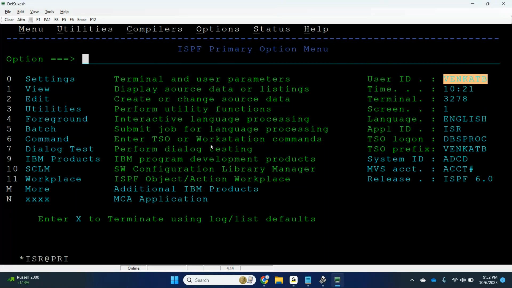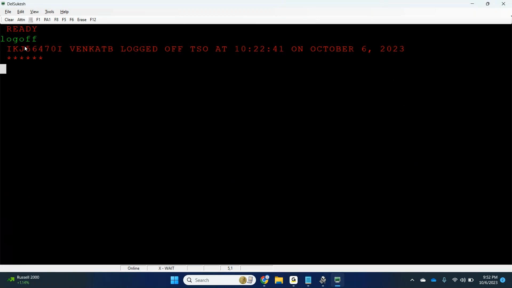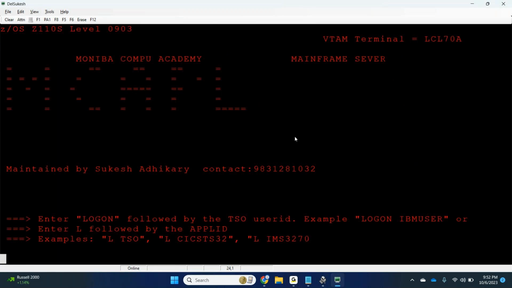I'll explain the screen navigation tomorrow. Type logoff to close the screen and log off properly. Don't close it with the red button. Log off so that others can log in immediately. So this is how we log in and log out. Tomorrow I'll explain what TSO is, what ISPF is, screen commands, options, everything.